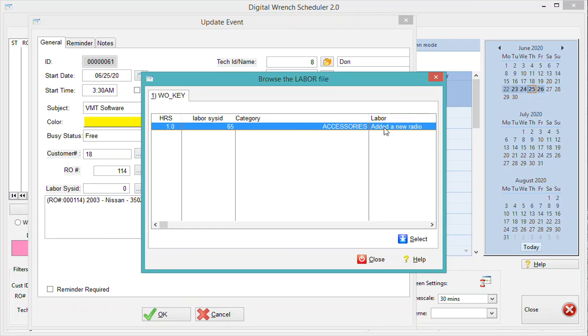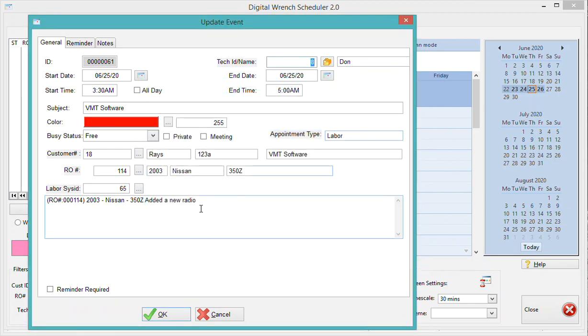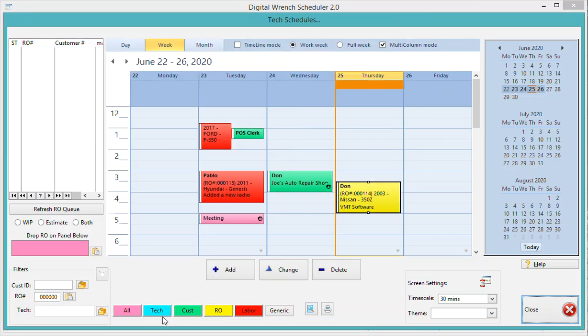So I can pick added a new radio. Okay, it'll put that into the notes down here so it can be displayed, and it will also change the color, and the appointment type is now labor. Okay, and that's all there is to it.